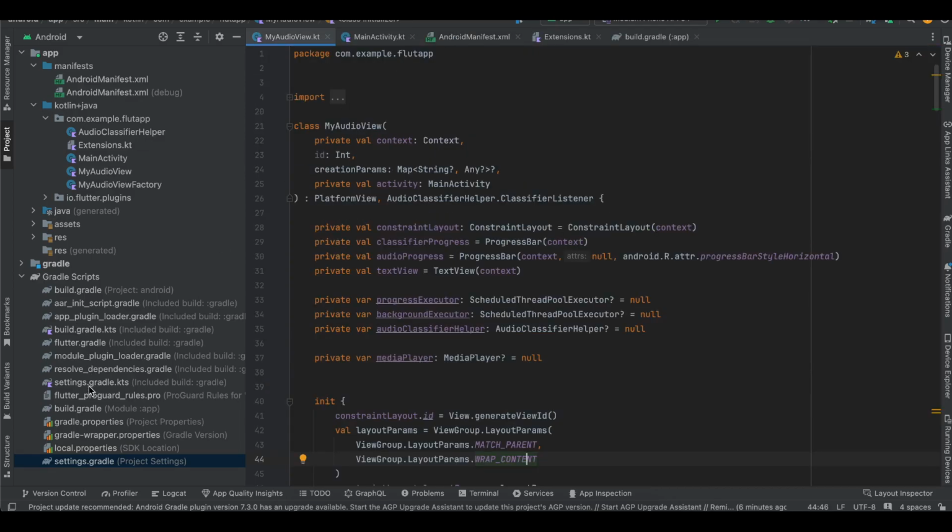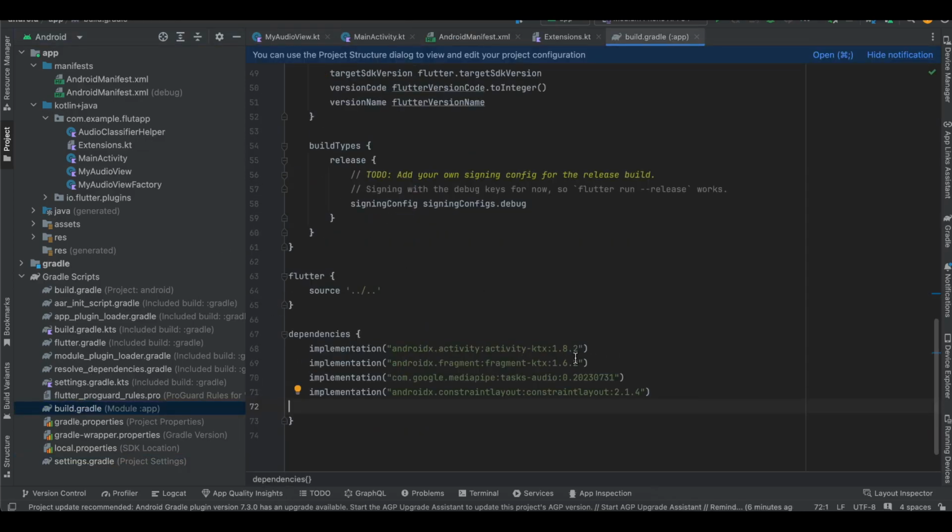Next, go to build.gradle. Here I am using the activity as well as the fragment Kotlin extension, because I need to use registerForActivityResult for picking the audio from the files explorer. I am also using the MediaPipe audio dependency, which is for recognizing the audio, and I am also using constraint layout, which I will get back to in a bit.